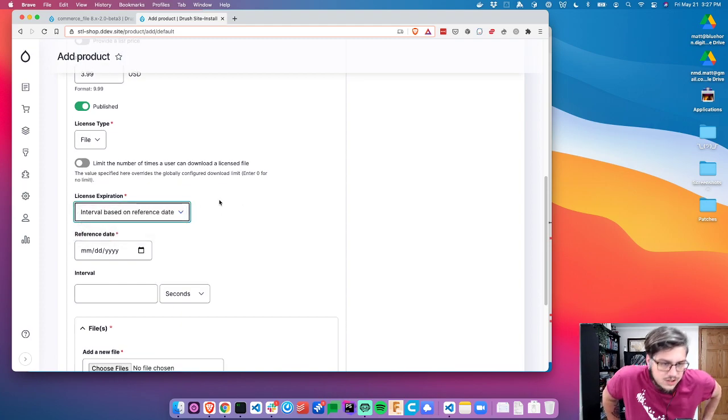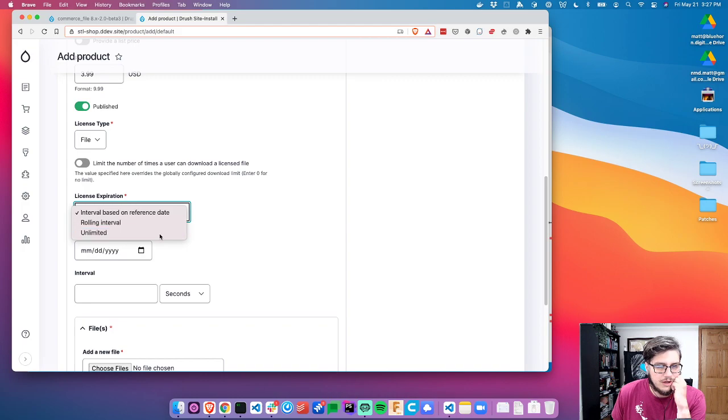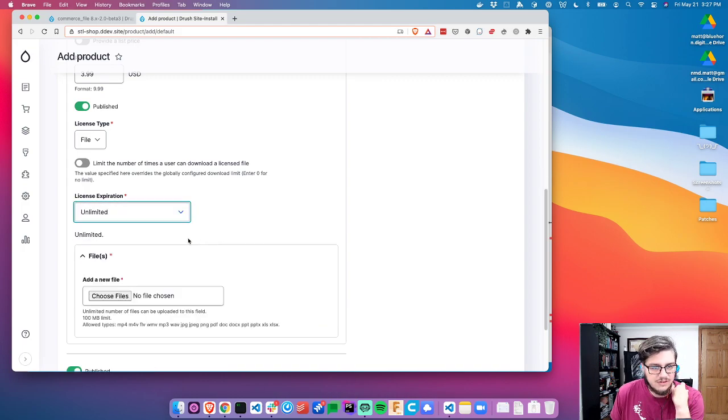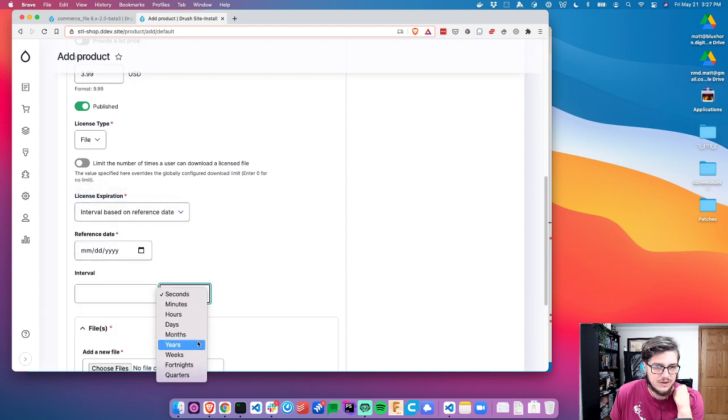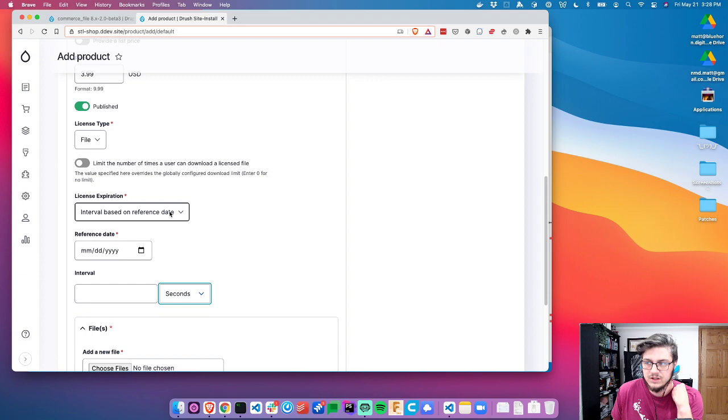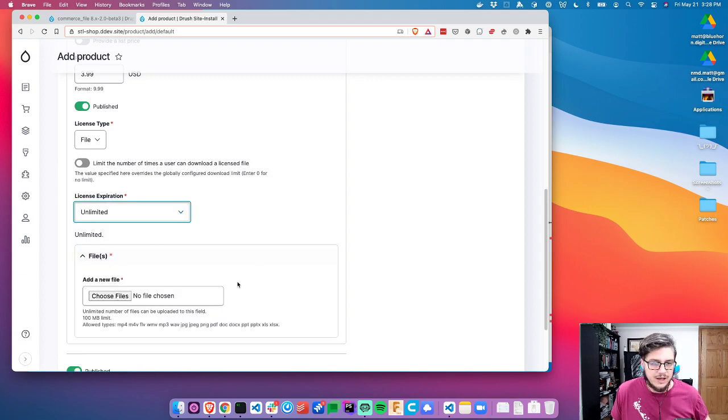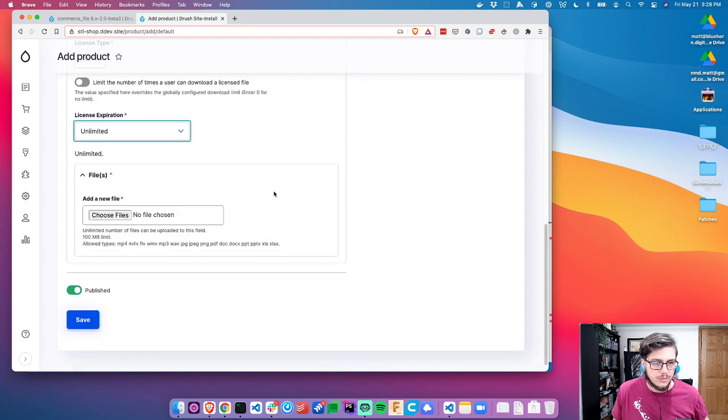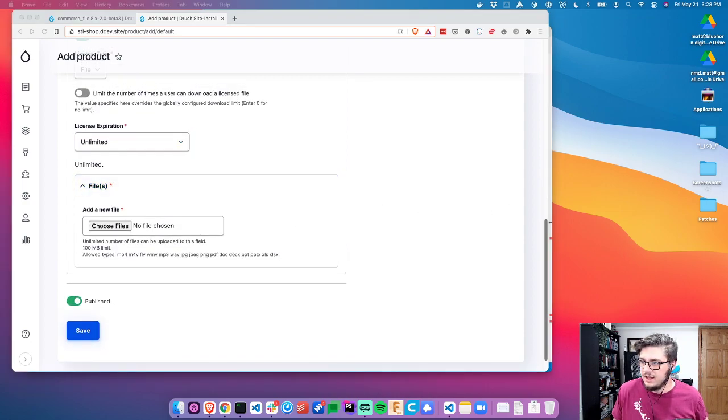Different expirations. It's a license expiration interval based on reference date, or rolling interval, or unlimited. So when they buy this file, I could have it be an interval where they get access for 1 year. I know some ebooks say you can download them 5 times over the next 1 year. We're going to say unlimited. Once somebody buys access to this file, they'll forever get it. And I'm going to drag over this STL.